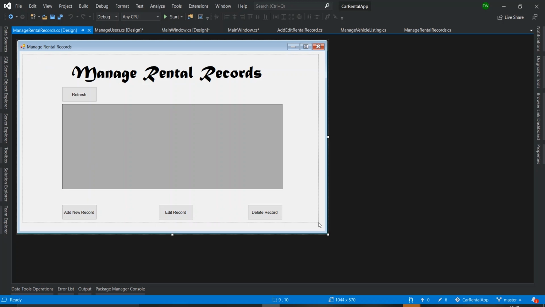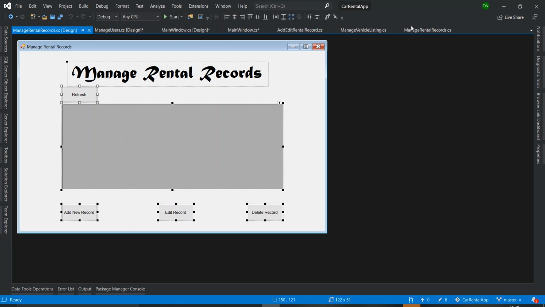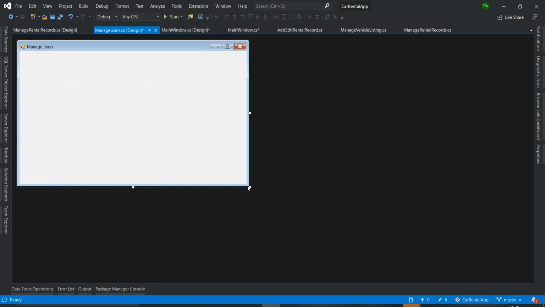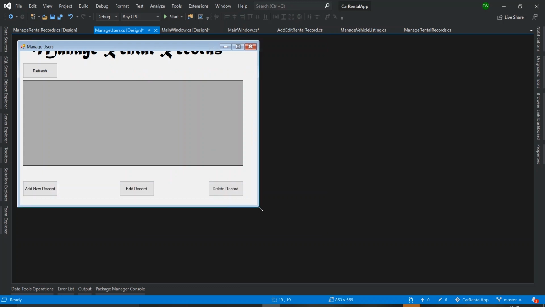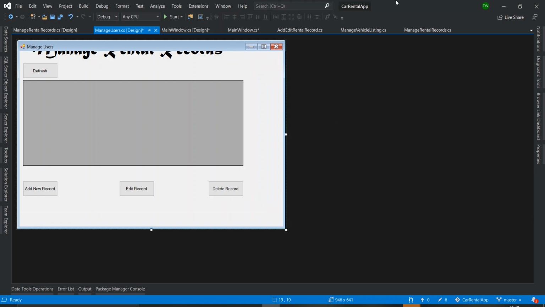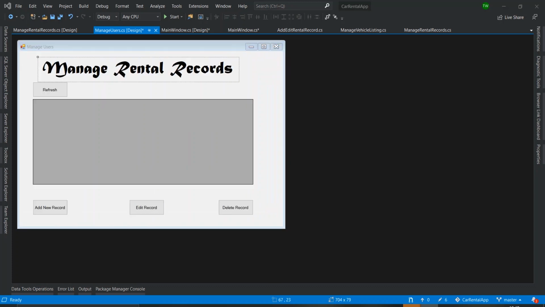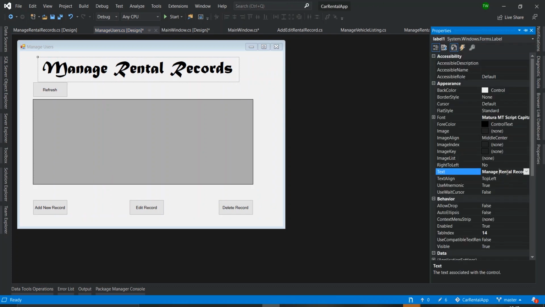So I'm just going to copy all of these controls and then go over to my new window, manage users, and paste them. And then expand the window as much as I need to facilitate these new controls. Let me just do that quickly. All right, I rearrange them, and then let me change the text here from manage rental records to manage users.